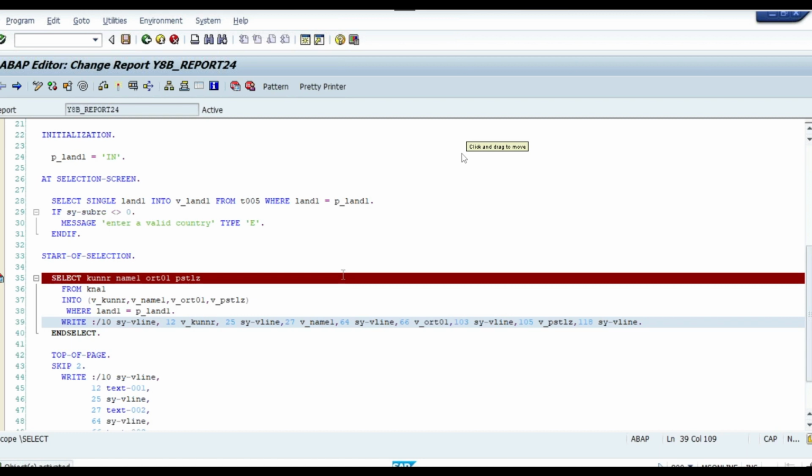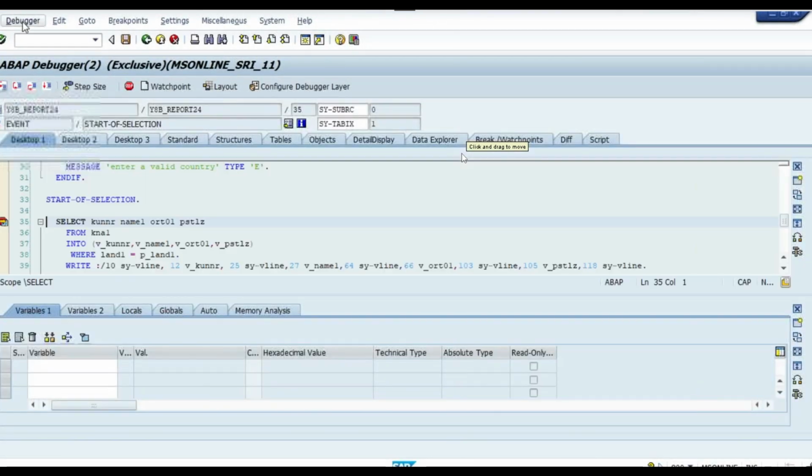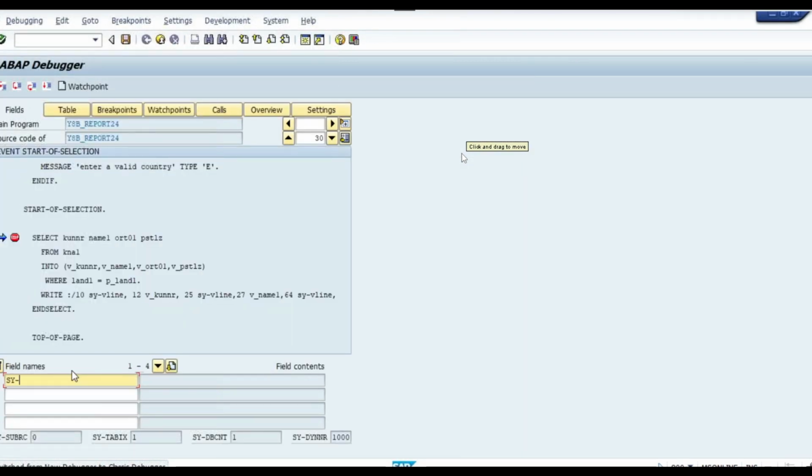Now follow this carefully, what we are doing. Execute. Debugger, switch to classical debugger. SY-LINNO, line number 0. SY-PAGNO, page number 0. There are no pages generated. SY-LINCT, total lines per page, is 27 lines.